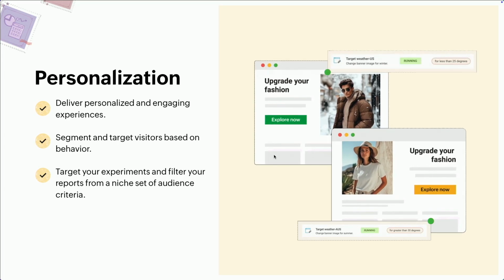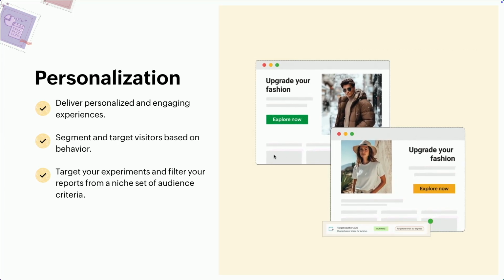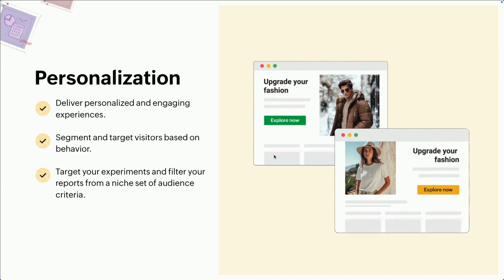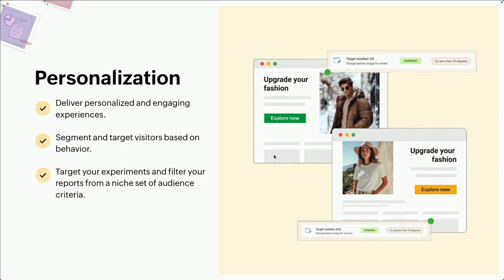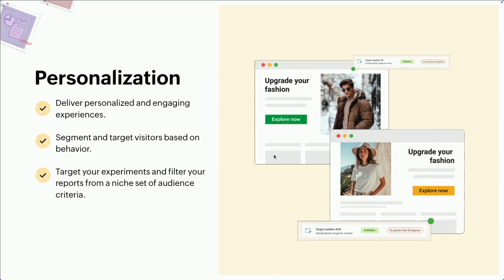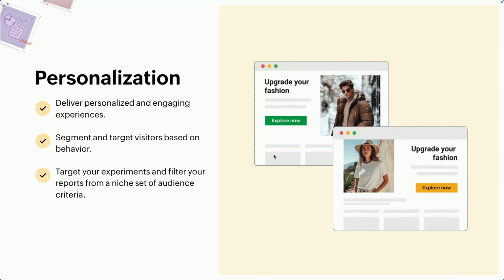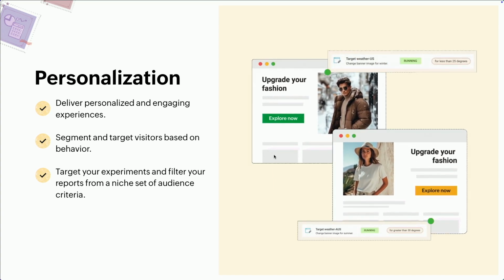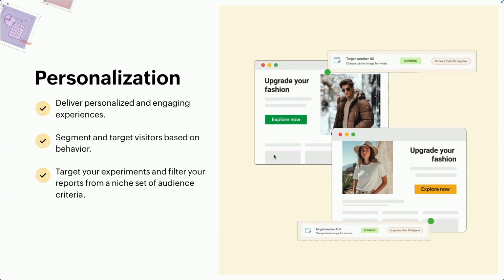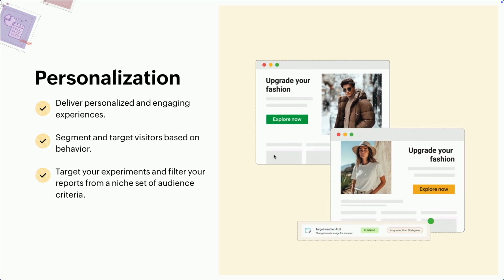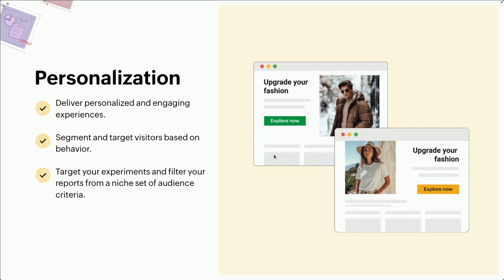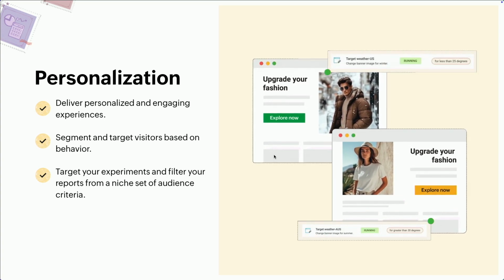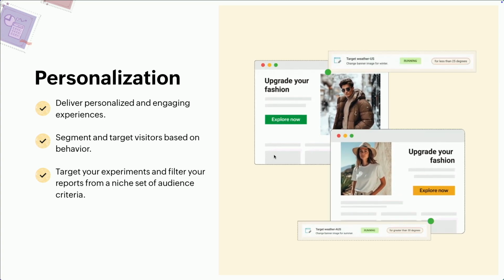But not trying to undermine my point that I'm just about to make right here, personalization is an important thing on a website. But you can do a lot more sophisticated things than just say, "Oh, hey, Tyler, thanks for coming back to the site." You can deliver personalized and engaging experience based on a variety of things, not just on people's name. So you can segment and target visitors based on their behavior, based on their location, etc.